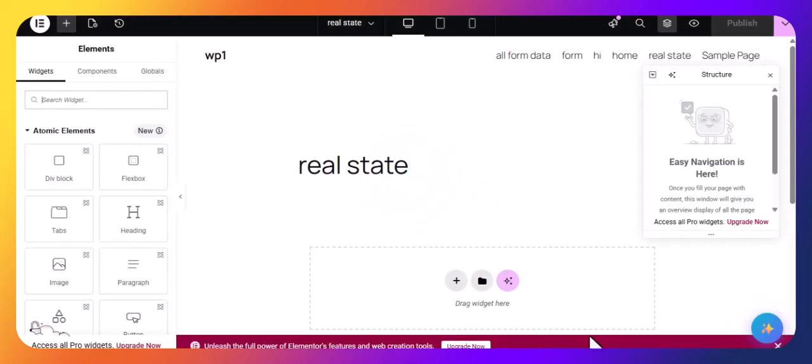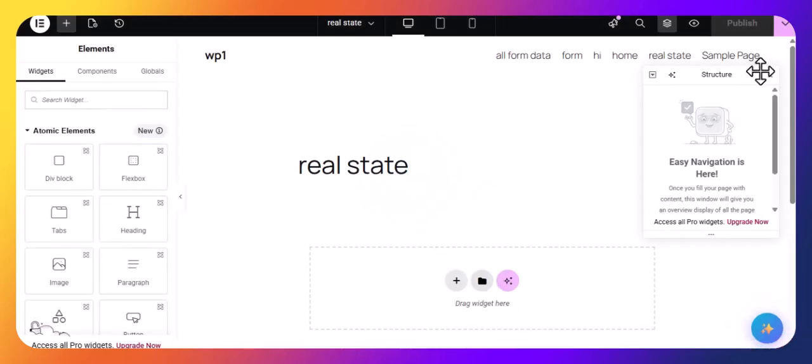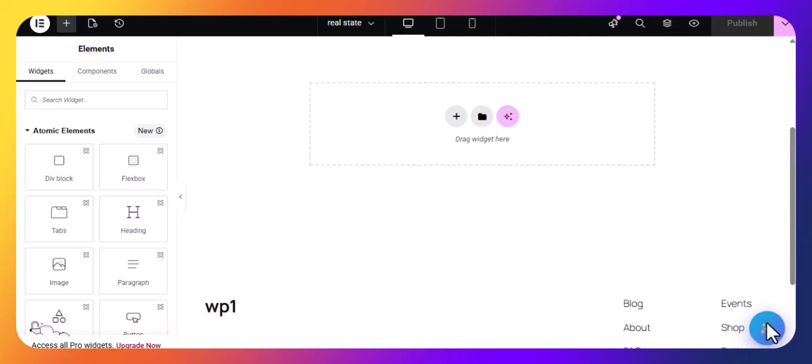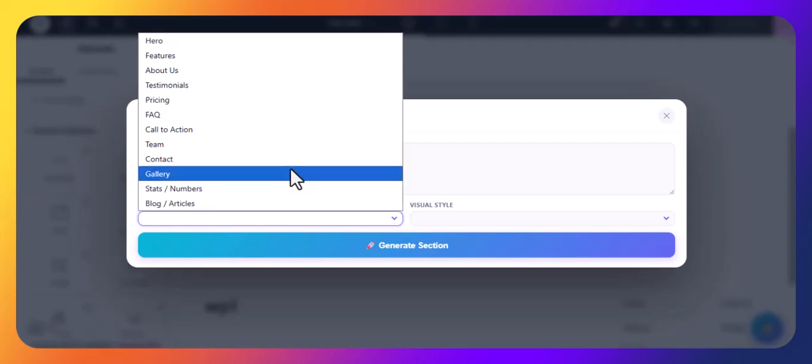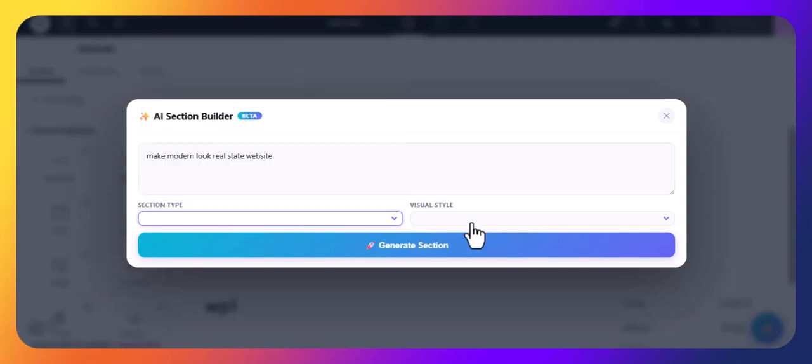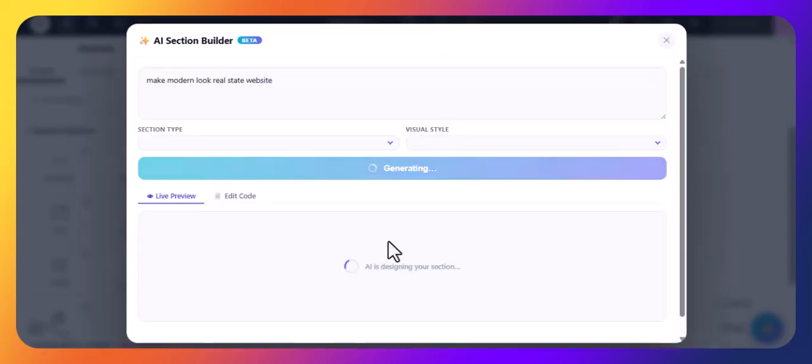So this is our section page builder icon. Just close this here. Now I'm putting here, make a modern look, listed website. Just click here. This is the hero section, modern or luxury premium, then click this.